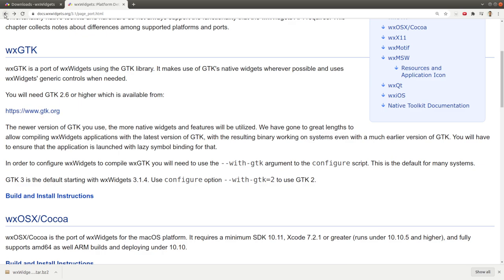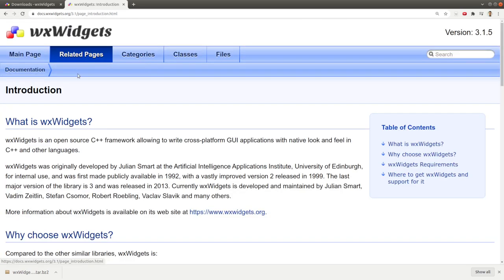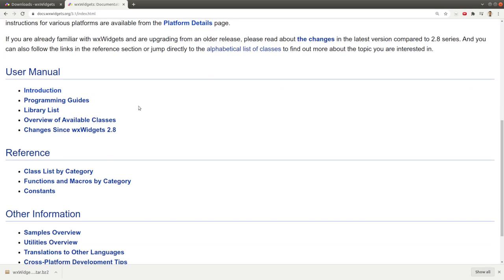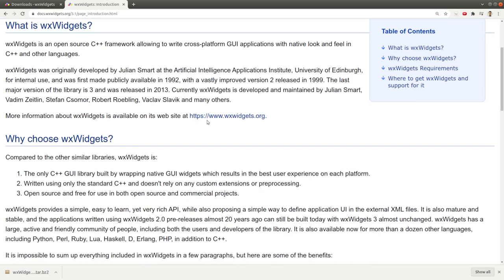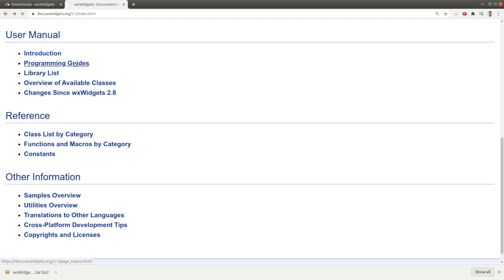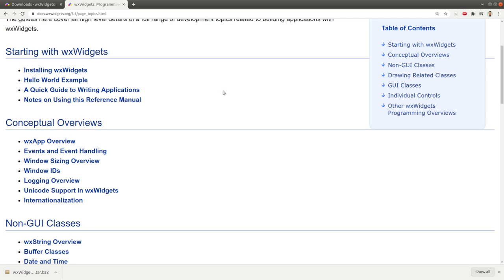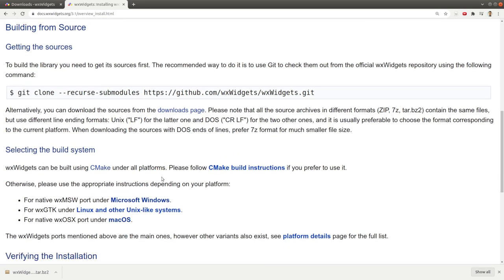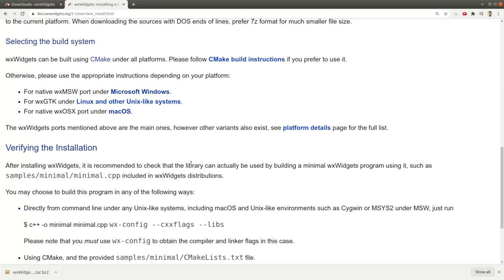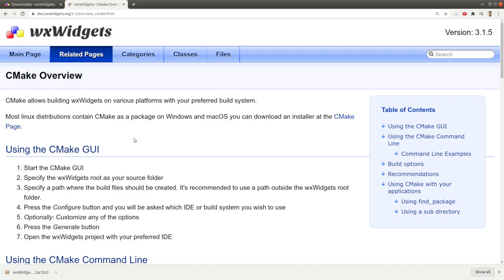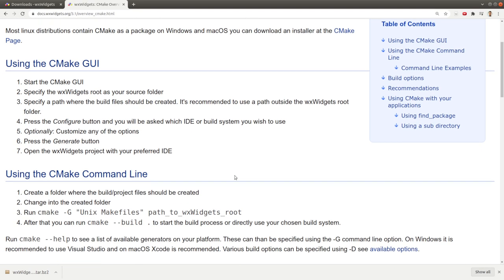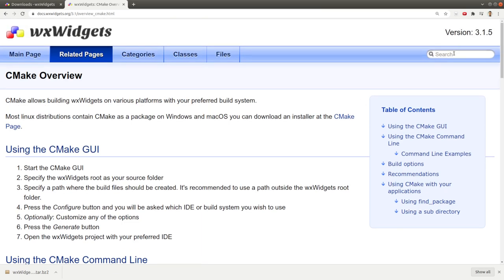Now, something also of interest here may be to look at some of the introduction pages and just read along to see how to get started with wxWidgets. So the programming guide, I think of particular interest to folks will be, of course, installing wxWidgets here, building from source, verifying that the install worked, and so on. There are, on the newer versions, CMake build instructions. So again, I know I'm clicking through these pages fast, but just want you to know that they're available, and of course that you can search for them.